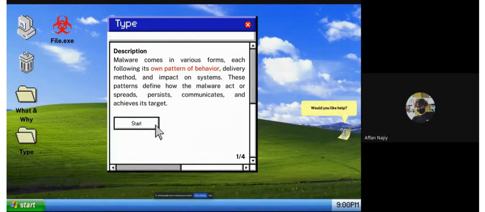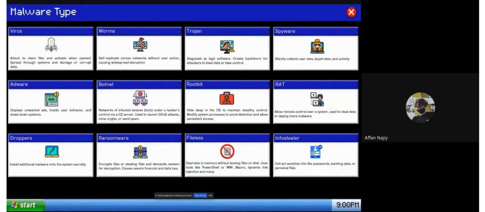Here are a few types. There are so many types of malware in various forms, each following its own pattern and behavior to deliver the method and impact for the system. This pattern can define how malware acts, spreads, persists, communicates, and achieves its target. Here is a list of common examples: virus, worm, trojan, spyware, adware, botnet, rootkit, RAT, ransomware, and infostealer. All of this is actually malware.